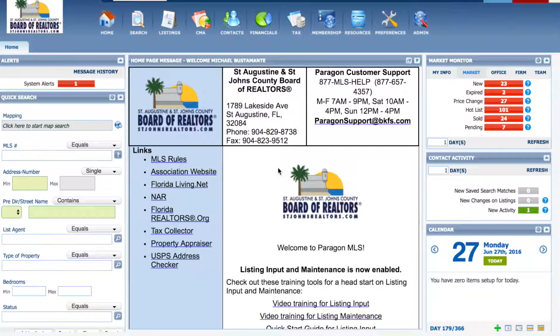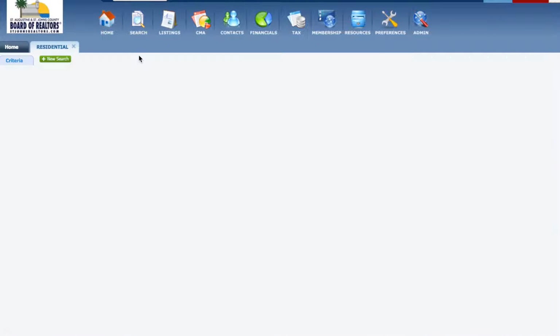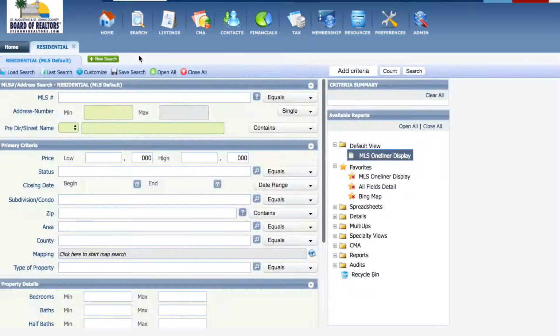To the demonstration of the power of tabs. In Paragon, everything is a tab. Believe it or not, I'm on the home screen, but I'm also on the home tab. If you look here, it's a tab. And if I want to do a search, if I click search, go to residential, guess what happens? It opens up another tab. This is actually quite ingenious. It means I can multitask.